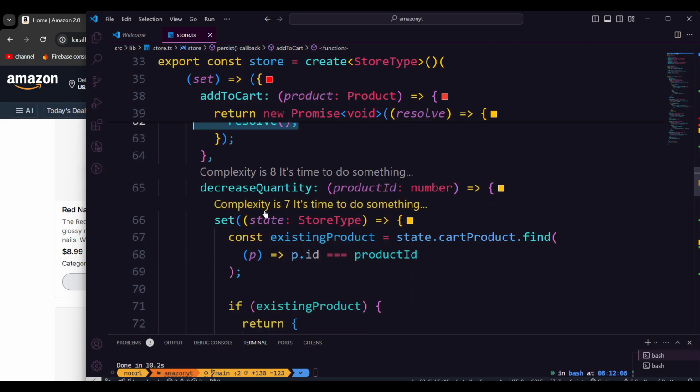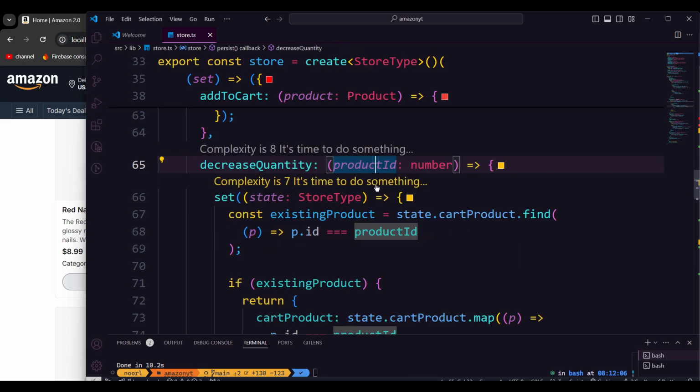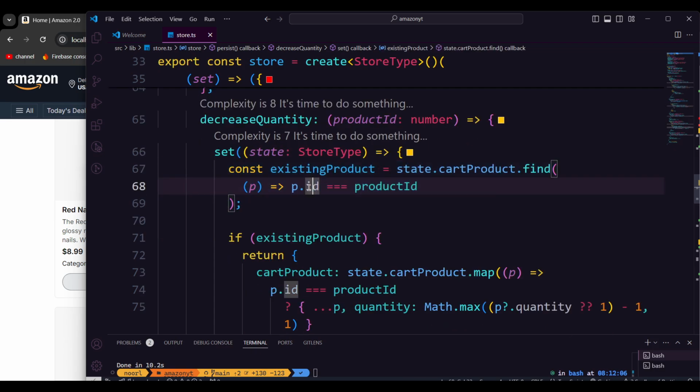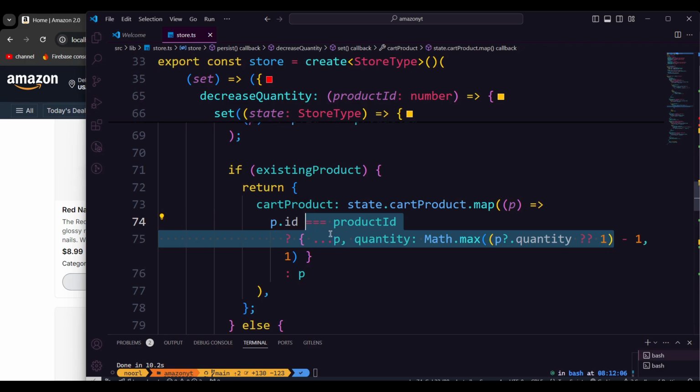Then we have the decrease quantity method, and we are taking a product ID here, which is going to be a number, because whenever we decrease the quantity, we are going to send back the ID. So now what's happening here, in this state we are again finding that existing item, matching with state.cartProduct.find using the find method, if we have a product.id equal to the ID we are sending. If we have the existing product, again we are changing the quantity, otherwise just keeping that. It's just a null check. You can just go through and increase the quantity, and it will simply work.